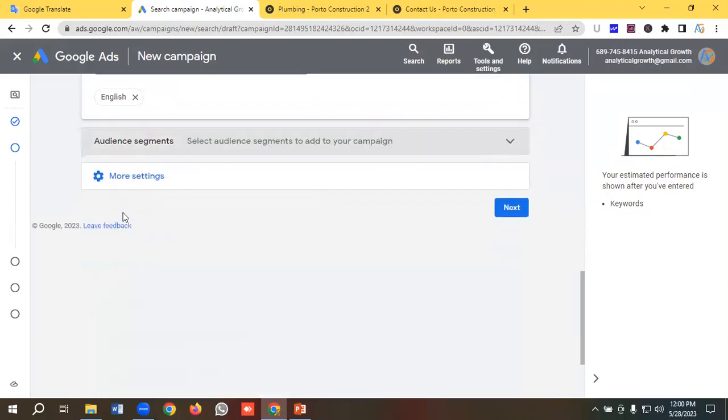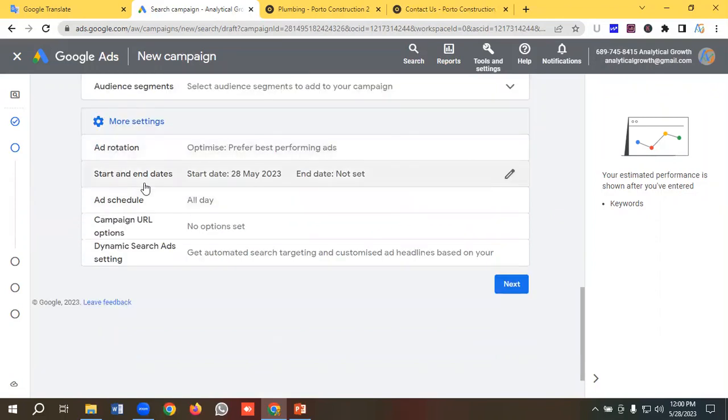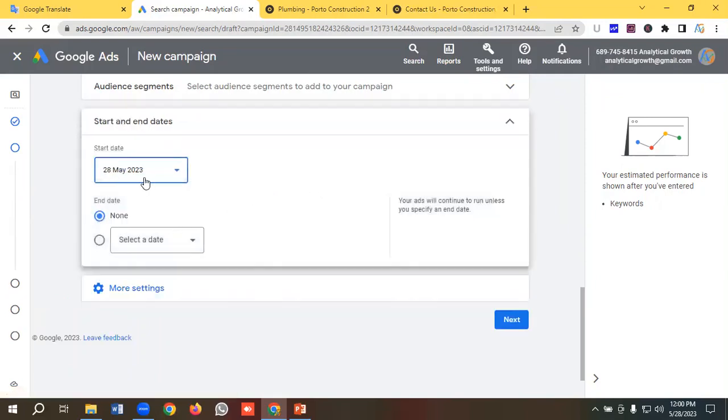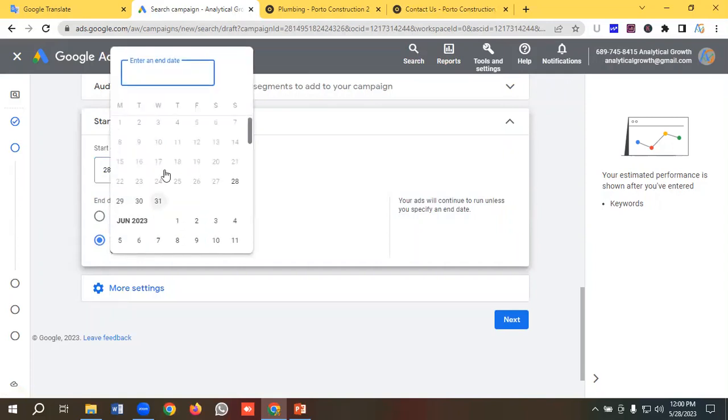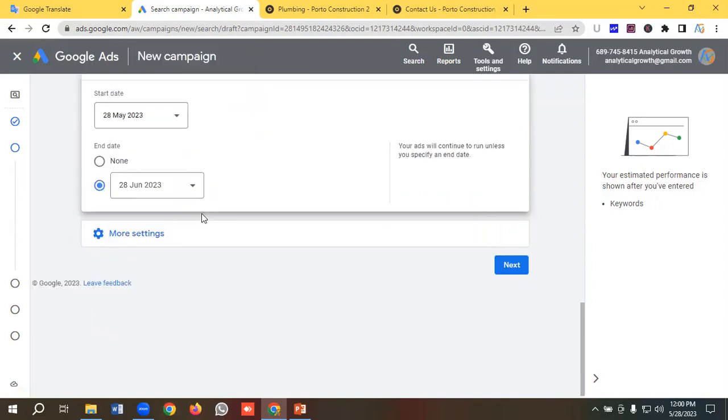Okay. So I'll go to the more settings options, and I'll keep ad rotation as optimize: prefer best performing ads. And from the start and end dates, I'm gonna run this campaign for the next 30 days. Today is 28th of May. So I'm gonna keep these ads available until 28th of June. Okay. So for the next 1 month, I'm gonna advertise this service.